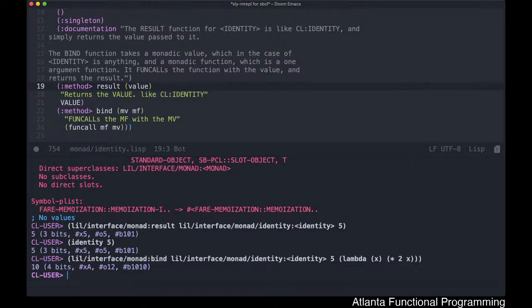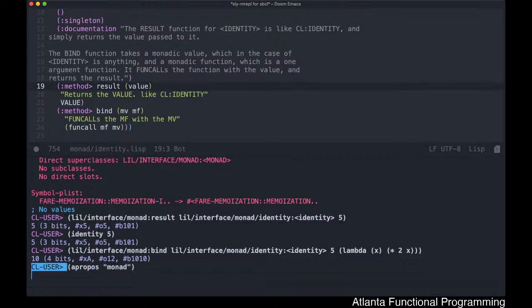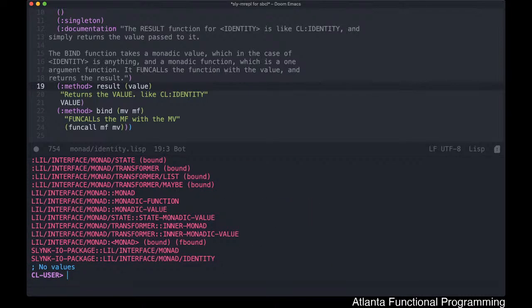But I'm giving you fair warning that you might see some of the monads and monadic transformations in there not as complete as they should be, at least with respect to the semantics of Haskell. So let's go back to the list here. So we have the state monad, we have the inner monad, the monadic value.